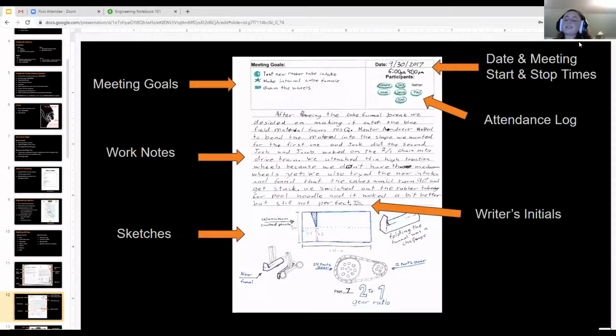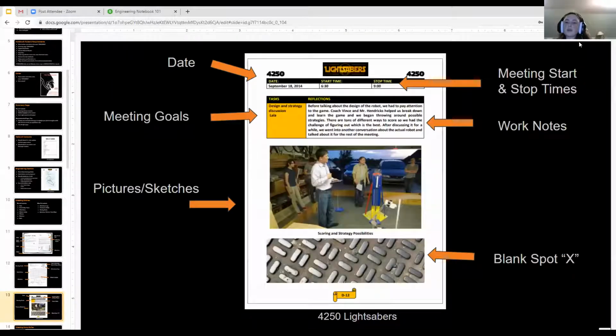So this last entry is from Team Lightsabers, and this entry meets all of the requirements as well. It has the date, the meeting start and stop times, the work notes, meeting goals, and pictures. At the bottom, you can see the X. Like I said earlier, if you make your journal electronically, then you don't have to write in an X with a pen. You could fill it with something else, like they use sheet metal here.